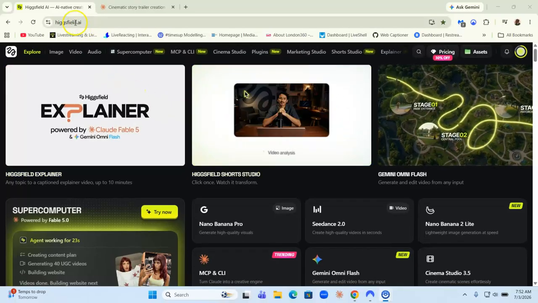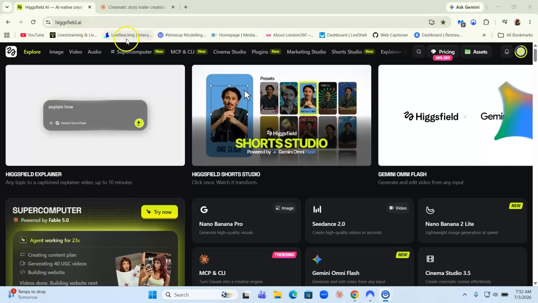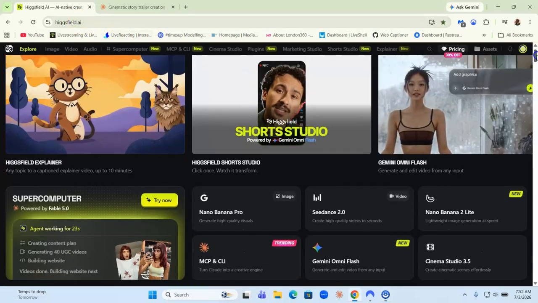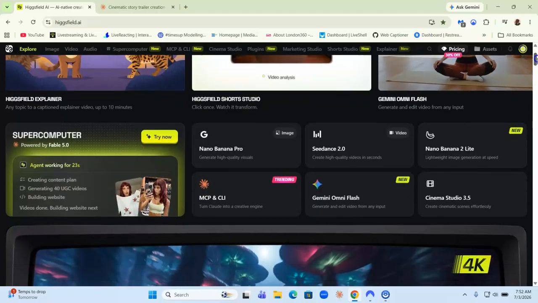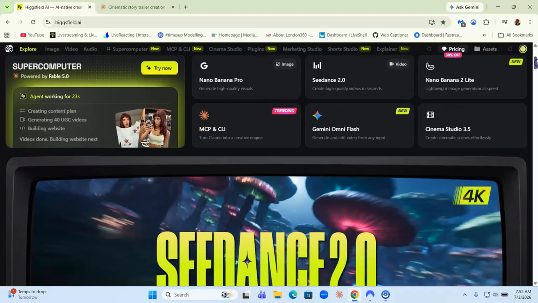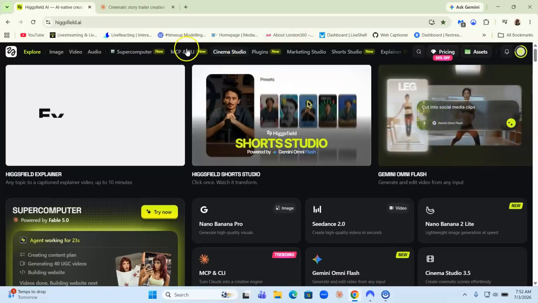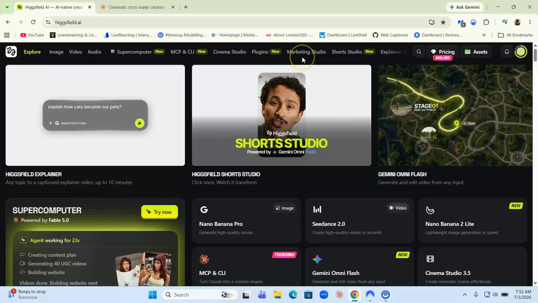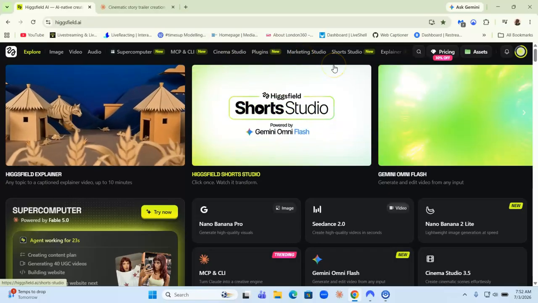It's called Higgsfield.ai. Now, as you can see here, this is the dashboard. This is the interface, right? There's a lot going on. It just looks complicated, but it's not. I'm going to show you what you need, because there are some features that you really don't need, and then there are the main tools that you need.